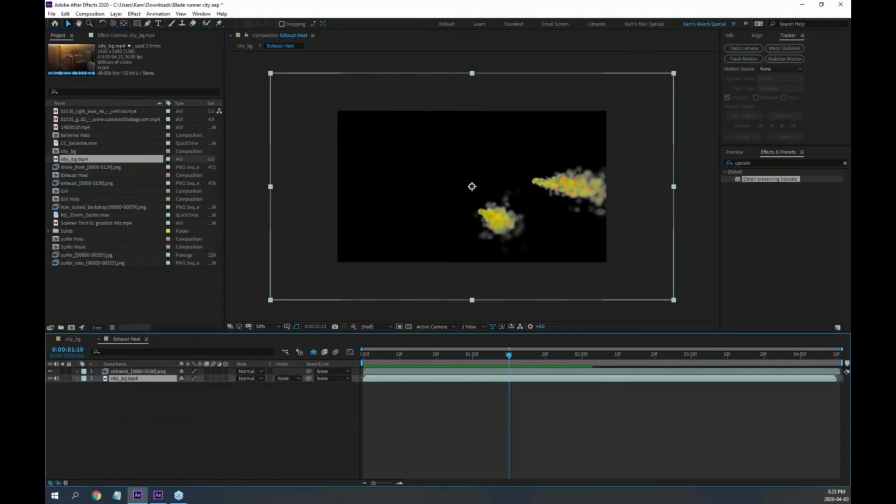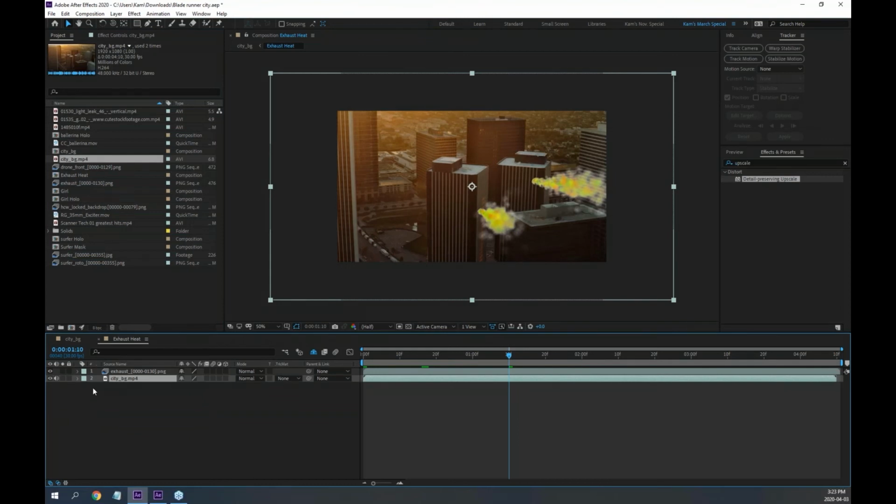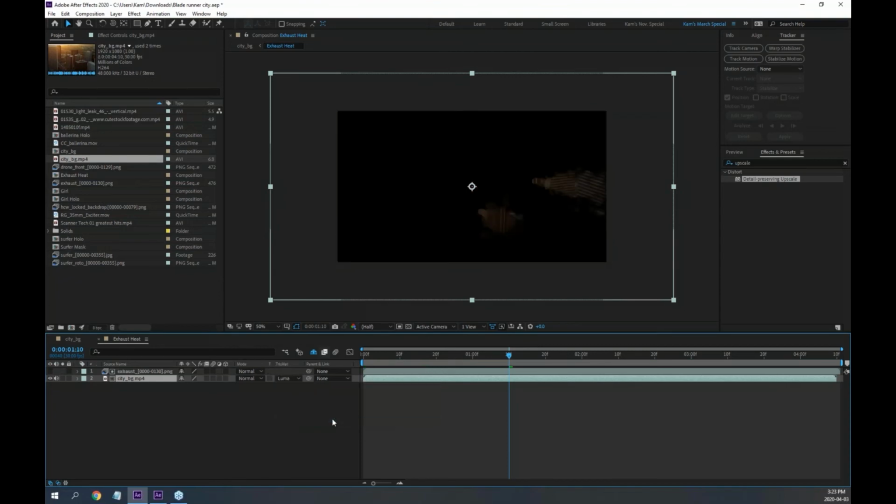City. Now what I need to do, I need to make sure you can see the city through the exhaust. Why? It's called the track matte. When you see the city through the exhaust, this is what it looks like. See?